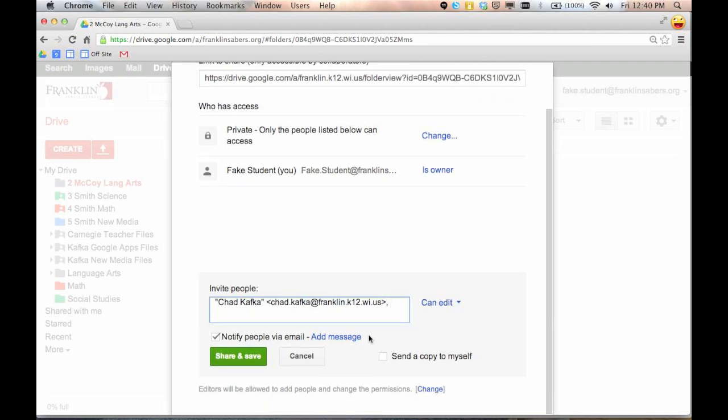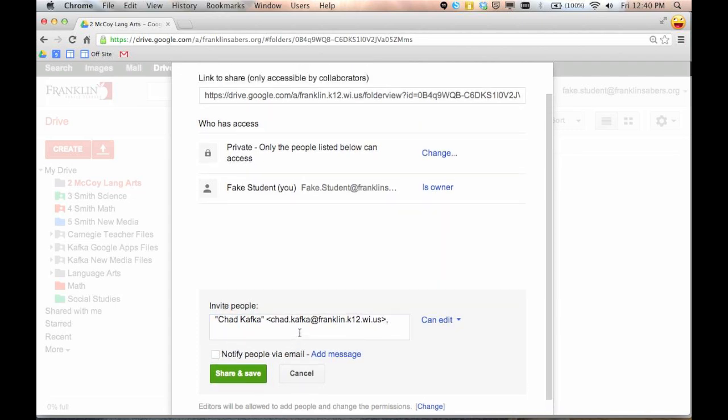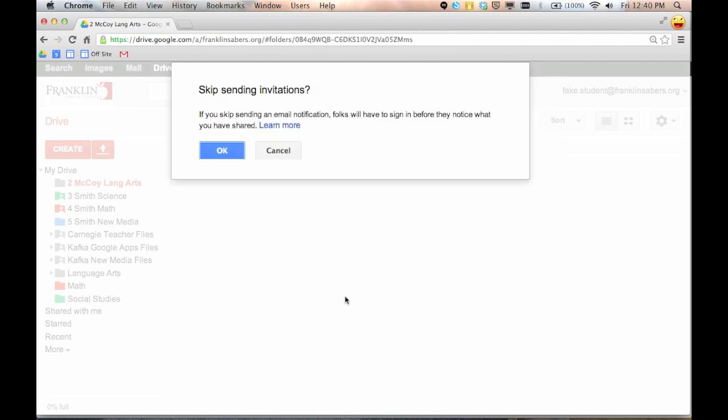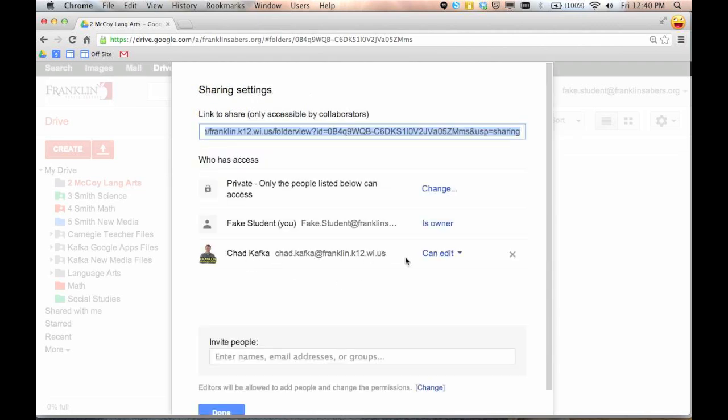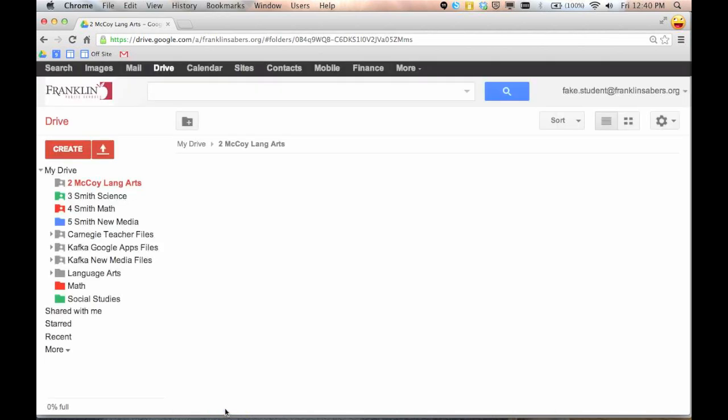And because all the students are sharing these folders, please uncheck the notify by email. You don't need to send an email message. That way the teacher doesn't get 30 email messages per class. Going to hit share and save. You're going to get a message that says you're skipping the invitation. That is okay. And now it says that Mr. Kafka is now an editor of this folder that the student created.